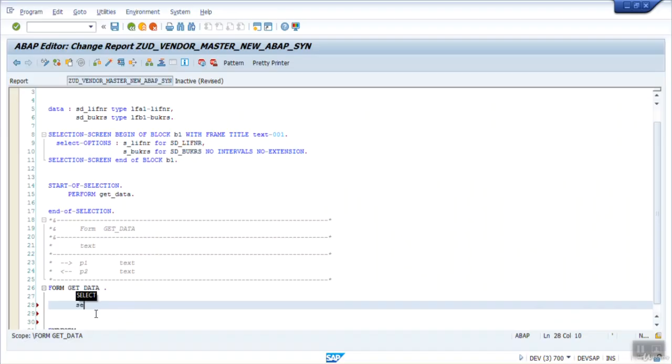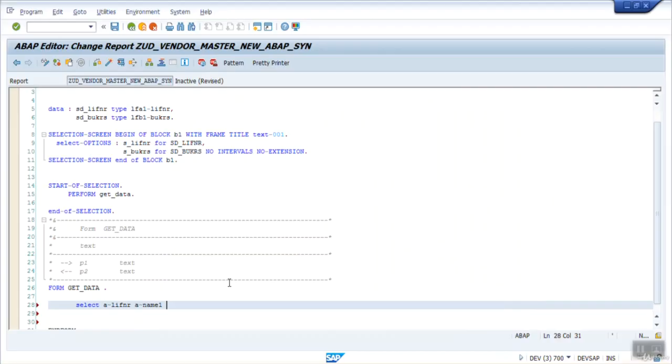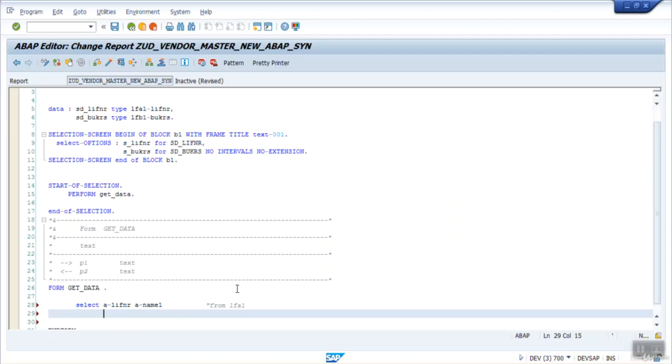So let's write here, select from A, that is the vendor. From A again it is name 1, that is my second field, and from LFB1 it will be BUKRS. Let's write here for information, from LFA1. Second, from the B table I want only BUKRS, LFB1.